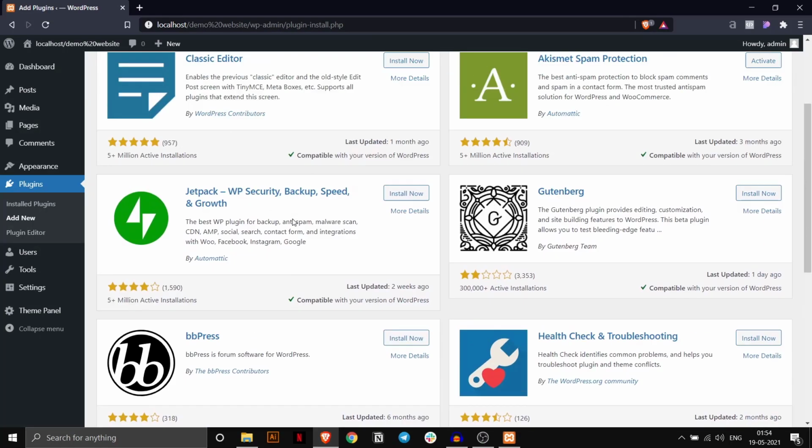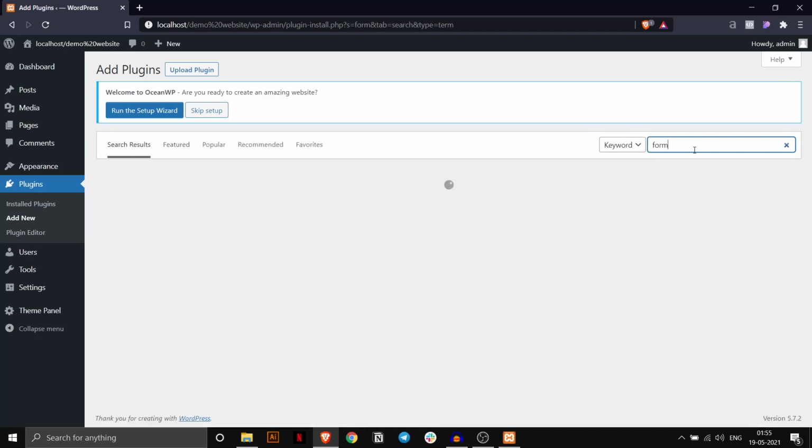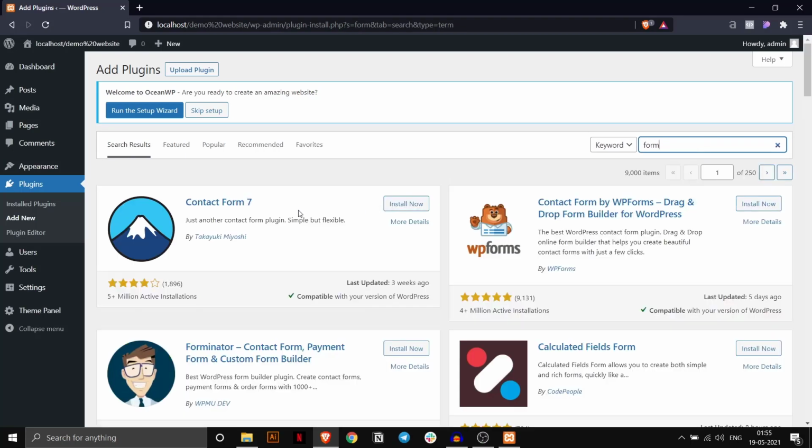As I said earlier, plugins provide some extra functionality to a WordPress website. It's also written here that plugins extend and expand the functionality of WordPress. So for example, WordPress doesn't have native forms, so if you want to have a contact form on your website, you have to search for form. So let me just search it, and as you can see, there are plenty of plugins available for form. So if you install these plugins, you can have a form on your WordPress website.